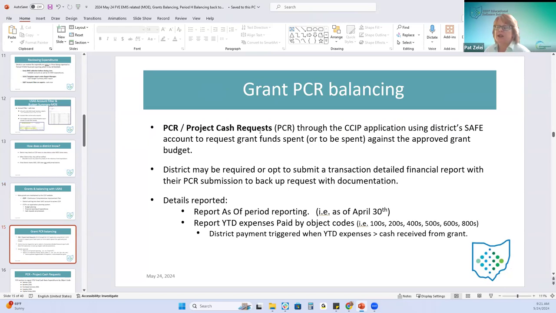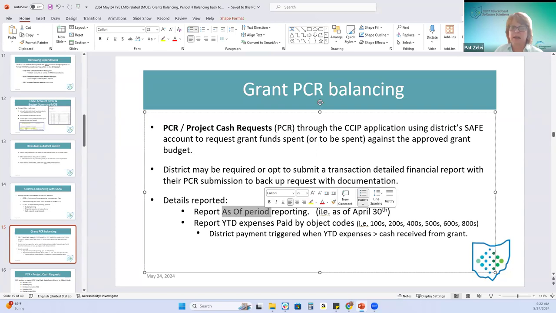So, project cash requests or PCRs are done to request monies for the district's expenditures spent or to be spent against the approved grant budget. And they may be required to submit a detailed financial report to back up the PCR numbers that you're requesting the money to be reimbursed for. I'll show you an example in a moment. What's on there is the report as of period, just like our reports in USAS, and then the year to date by the object codes. So when districts spend more than what their cash balance is, that's when the CCIP triggers the PCR payment to the district.